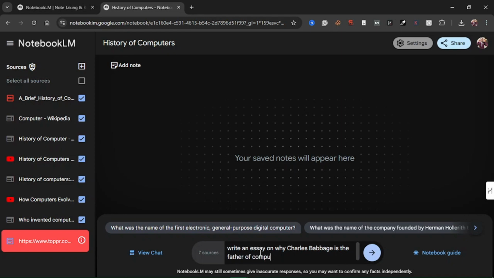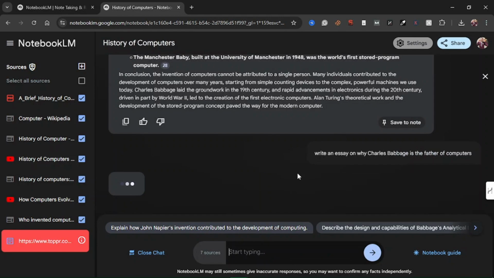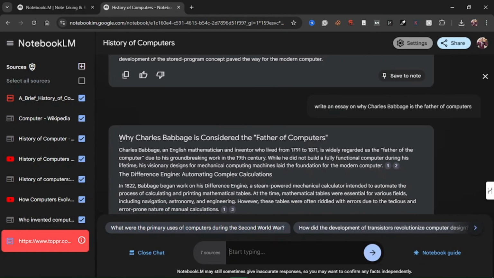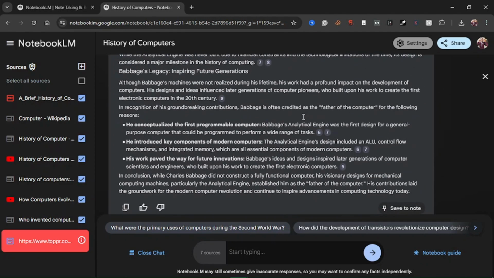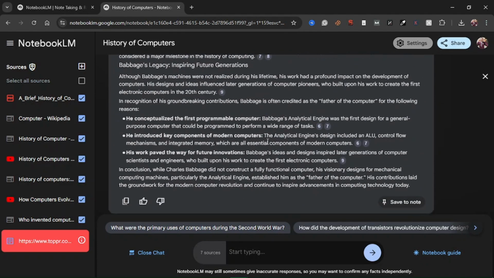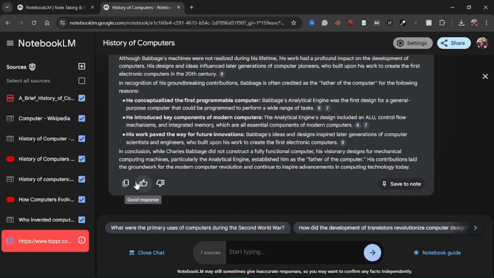So now let's see, can it write an essay on why Charles Babbage is the father of computers? Let's see, can it do that? Oh yes, it actually did. Charles Babbage is considered the father of computers. Charles Babbage, an English mathematician, and these texts are actually coming directly from the sources that we've given it, which is very helpful because you could do whatsoever you like using this.